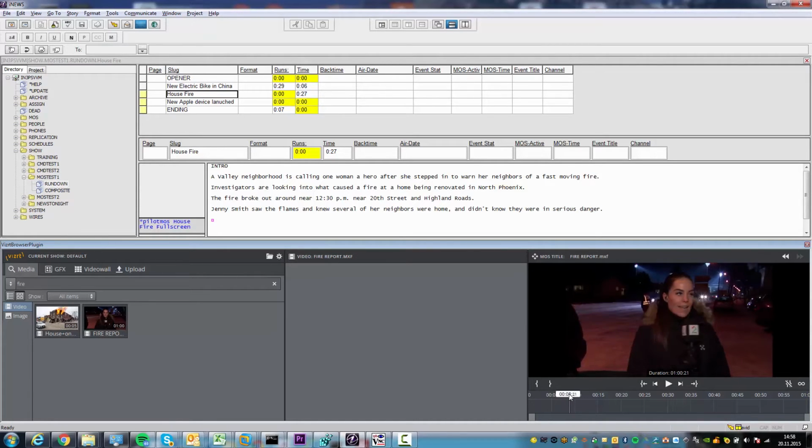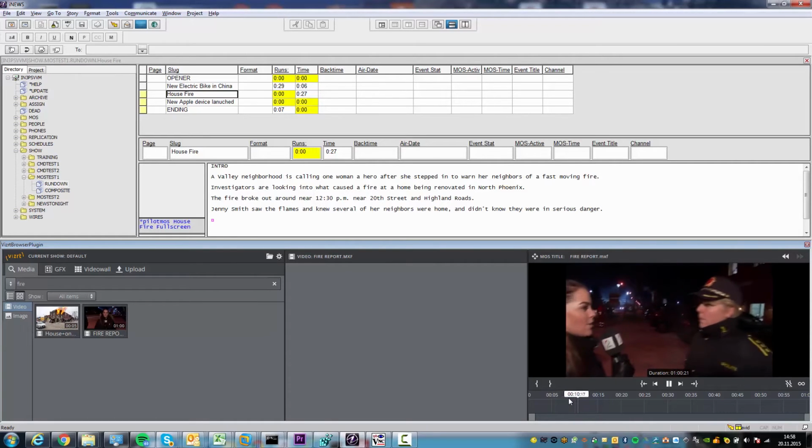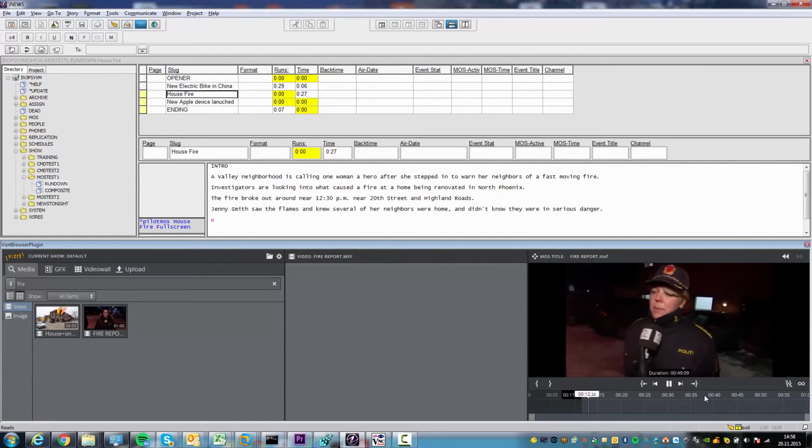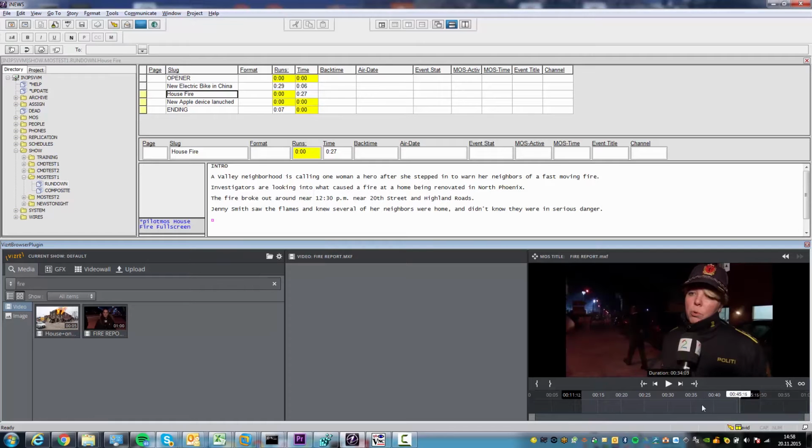So it allows me to scrub back and forth and play the proxy and mark an in point, and I can also mark an out point. And we have now a 34-second duration clip, and I can also add graphics to it.